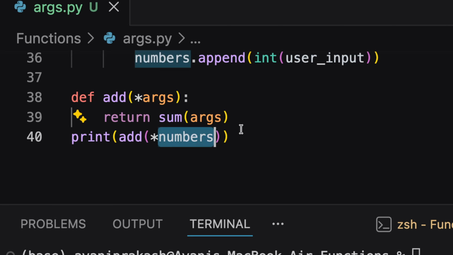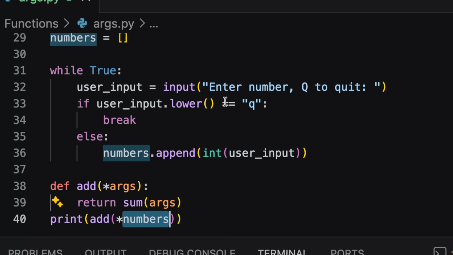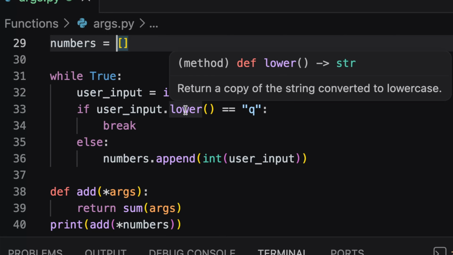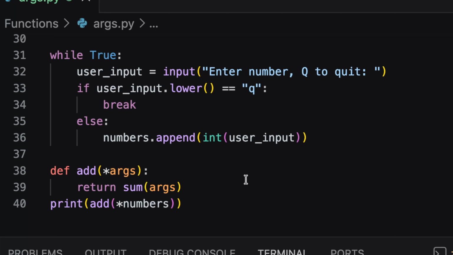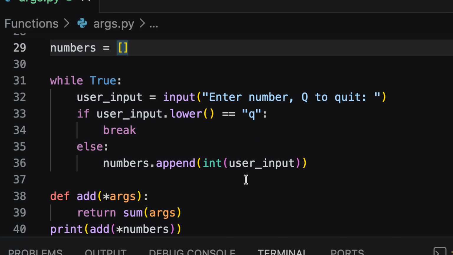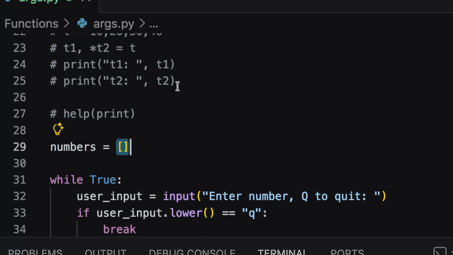Reason being, this numbers is a list. So let me make it a little small. So here you see the numbers is a list, an empty list where we are appending all the user input. So a list is a packed thing. So you are putting numbers inside the brackets here. I think these are called square brackets. So you are putting numbers 1, 2, 3, 4, 5, 10, whatever inside. So those are getting packed. When we have to call it, we have to unpack it.